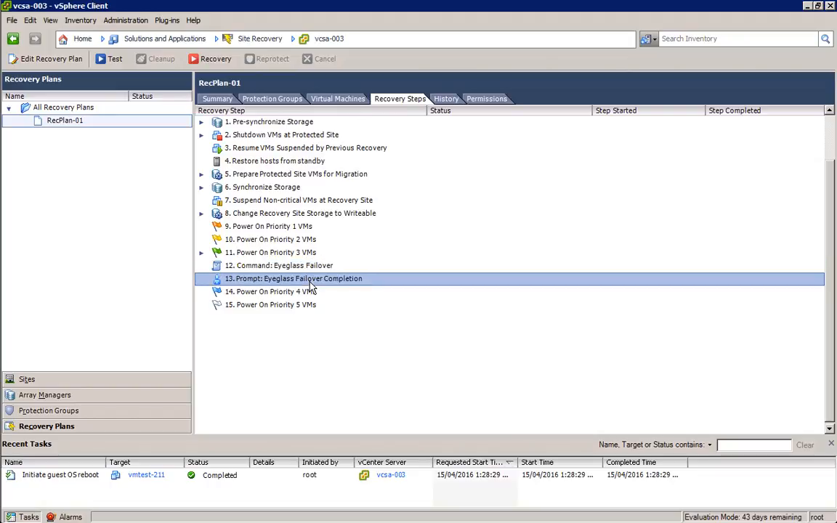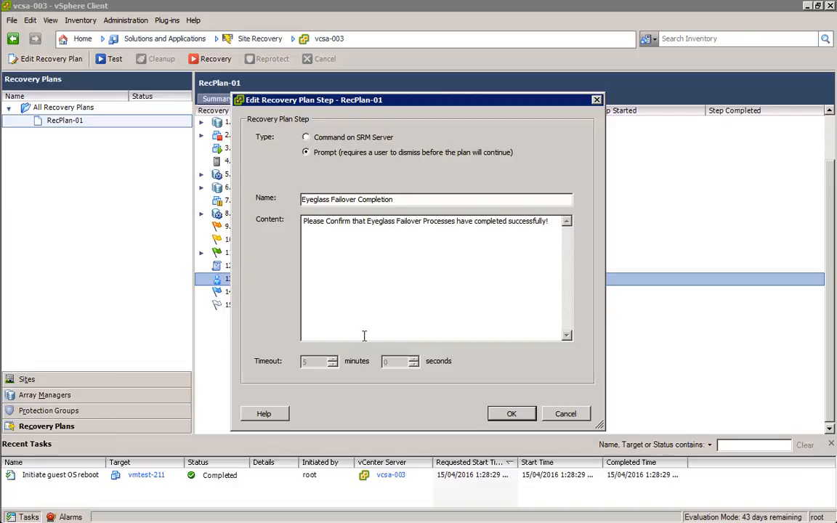Step number 13 is a custom prompt step. Basically, this SRM will prompt a message. As we can see here, this is the message, and it will wait for the response. Basically, this is to prompt a message that the Eyeglass failover job has been completed. And once confirmed, we can respond to this prompt. And once responded, the SRM will continue to process the remaining steps.